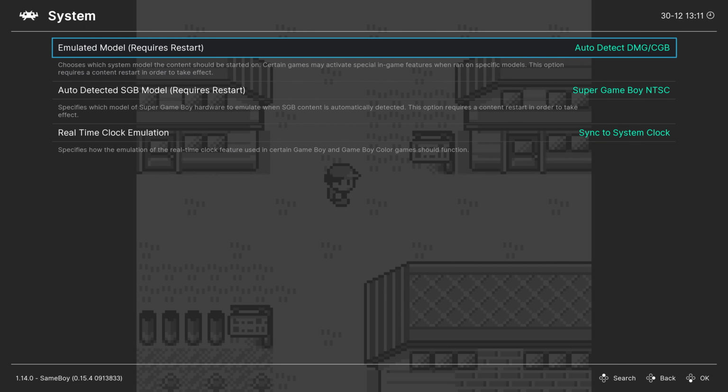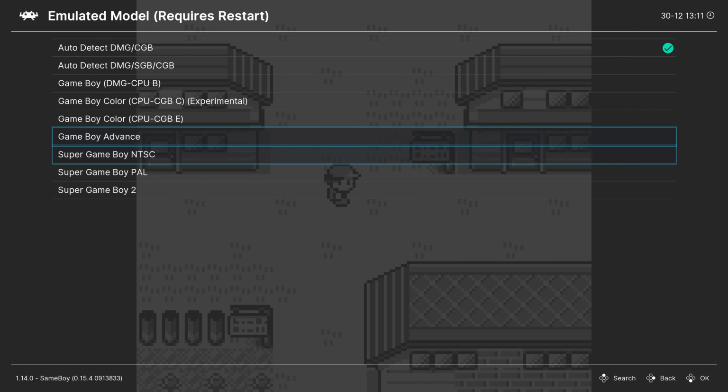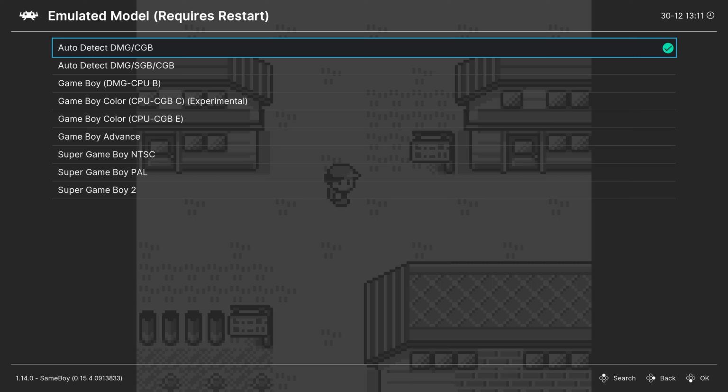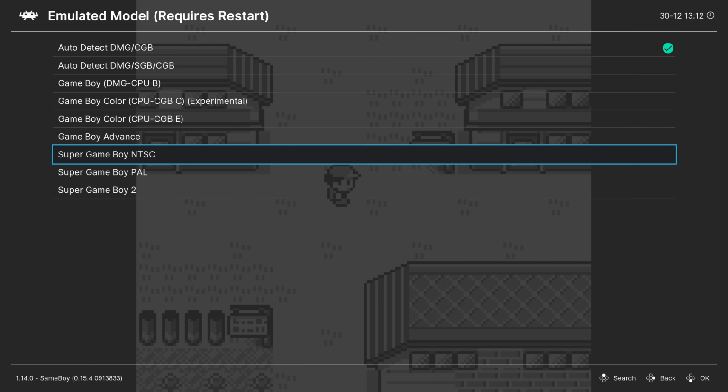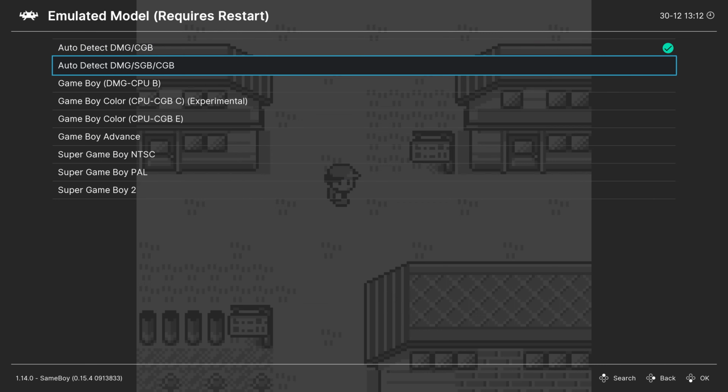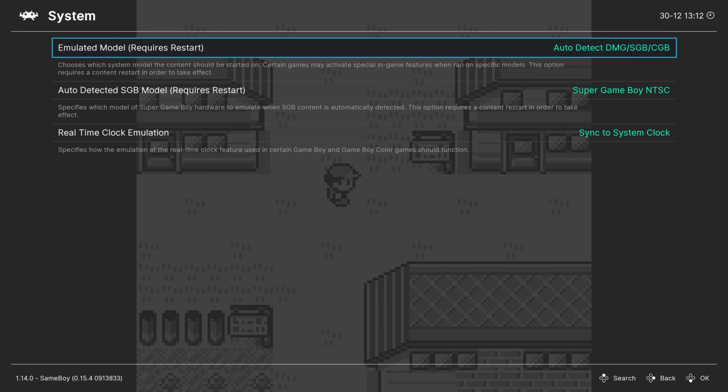So going in, we could change the emulated model of our Game Boy. So automatic should work for most use cases, but if not, you can manually select something here. So for example, if you have some Game Boy Color games that have Game Boy Advance specific features like Shantae, you can manually set it to be a Game Boy Advance. You can also set it to be emulating Super Game Boy. So if you turn on Auto Detect to include Super Game Boy, that should work as well.